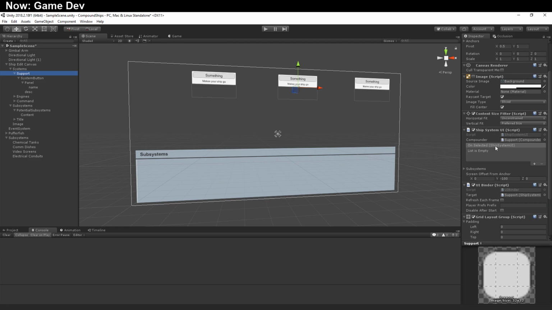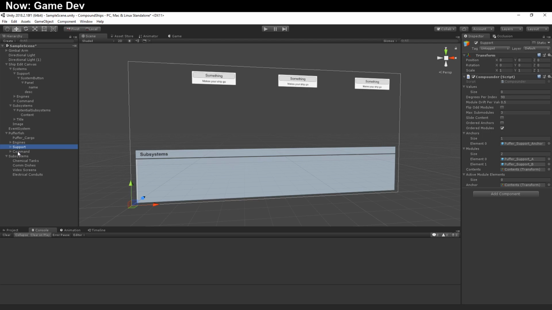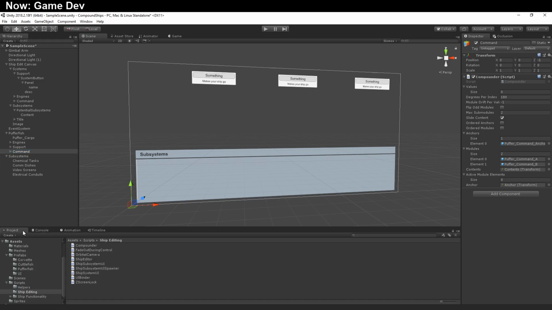So what we're going to want to do is decide exactly how we're going to make this work, because the ship systems are going to need to be instantiated, which means that we should probably put them inside of the ship itself rather than inside of the ship UI. So for that, we've got the ship. Here it is, it's called the pufferfish. And we've got engine, support, and command. These are compounders, and they're going to be compounders and ship systems. So we're just going to drop the ship systems onto each of those. We can do that by selecting all three and then dropping ship system onto the end, and that'll add it to all three of them.